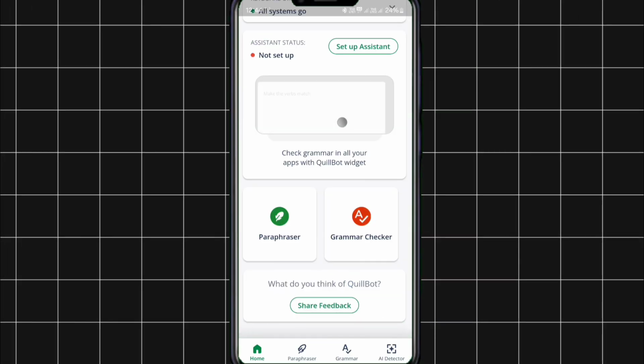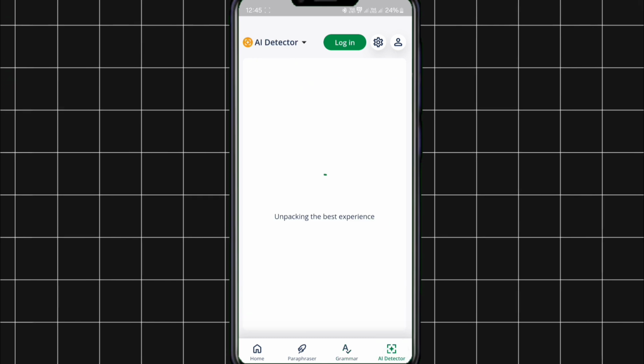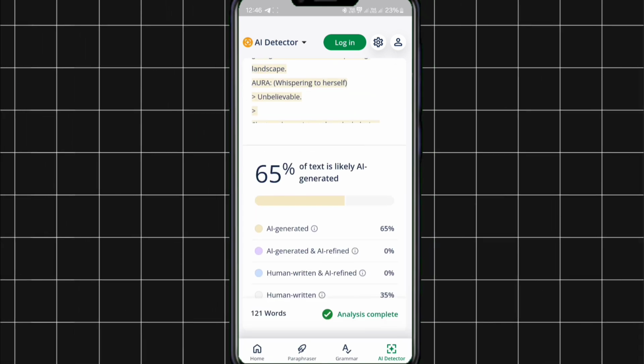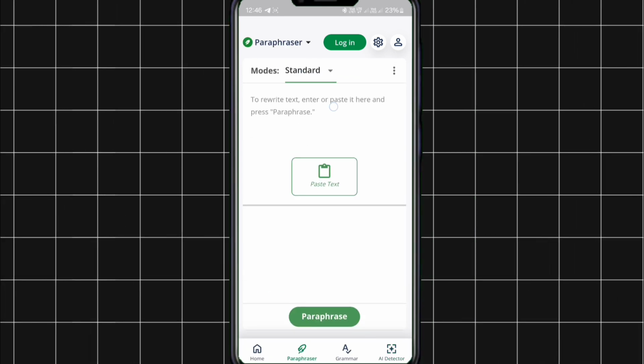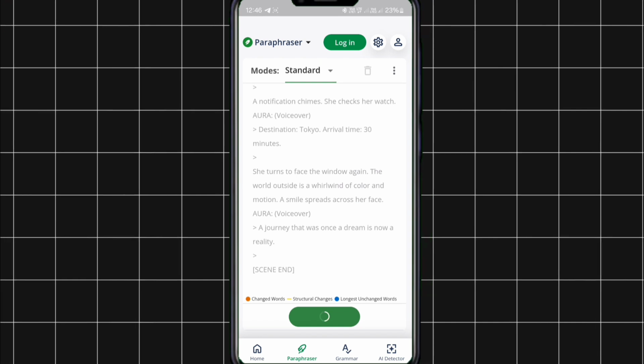Number 13, Quillbot. Friends, Quillbot is an AI writing assistant capable of rephrasing a sentence or correcting it grammatically. In addition to this, it can detect AI elements within your entire sentence or paragraph, allowing you to refresh it. It should definitely be utilized by anyone looking to polish their text.